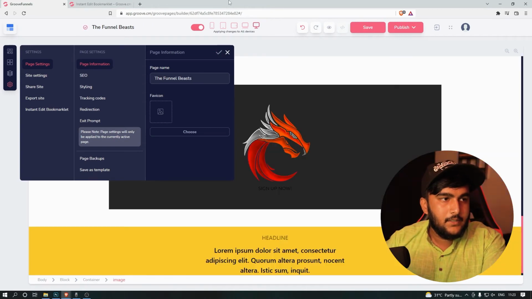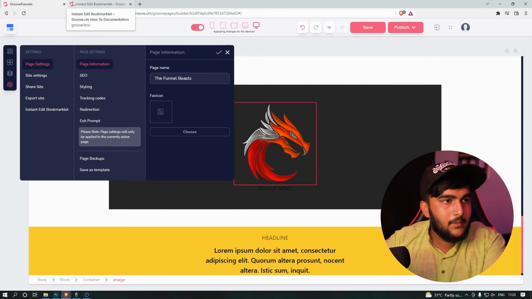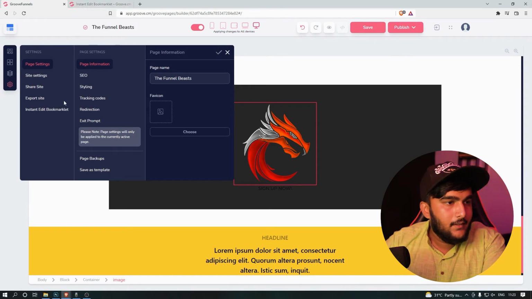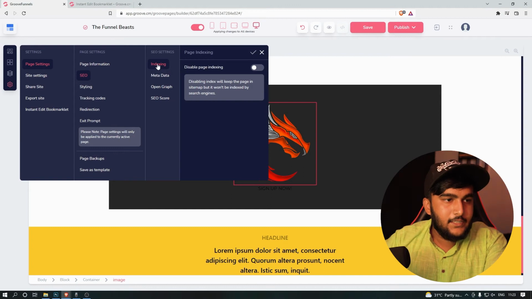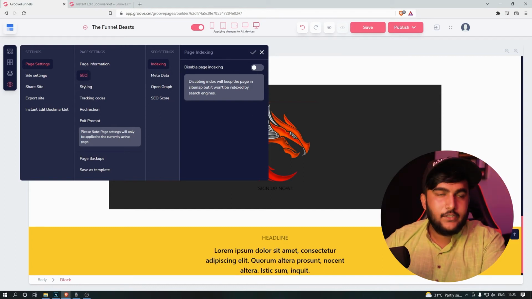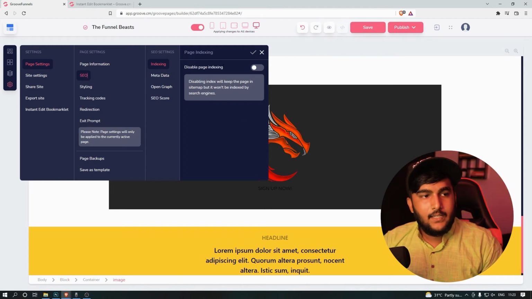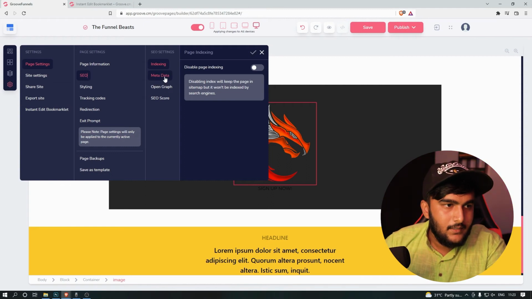Click on this, the page name will change, and then favicon basically refers to this small element on top whenever it comes to a tab. And then comes the SEO. SEO indexing means if you would want people to find this particular page on search engines, then it will show up. If you disable this, then the SEO won't work, right?